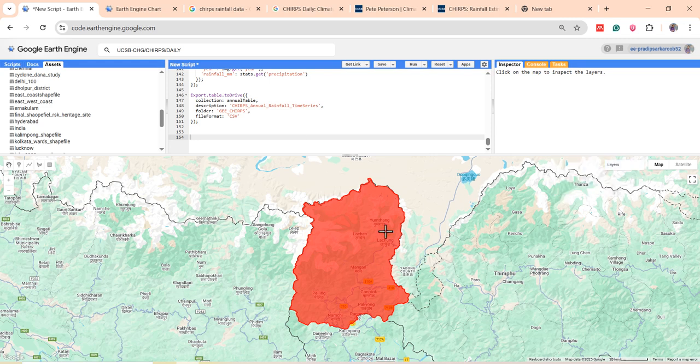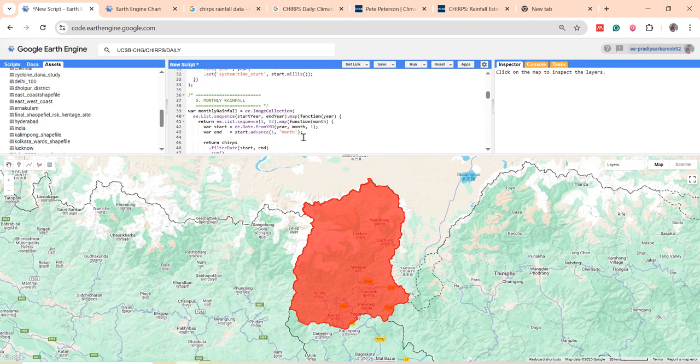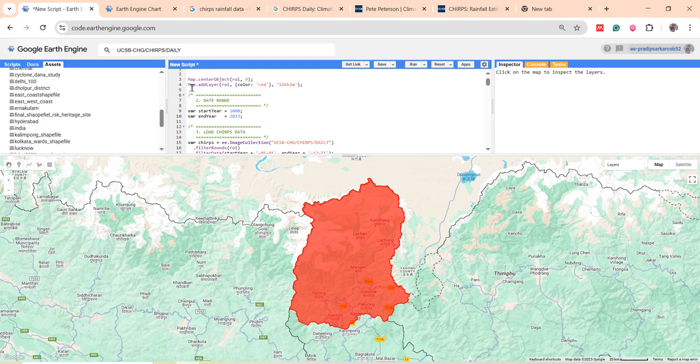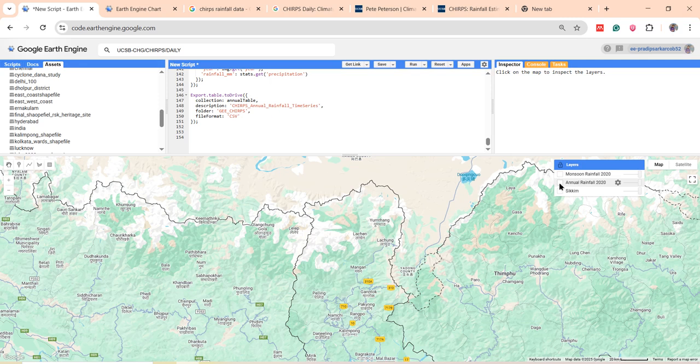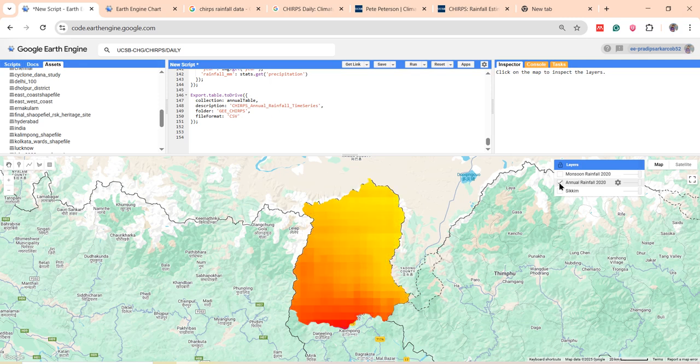So this one. Okay, I have written what there is a red. Okay, map add layer, color will be red. So this is why it is red. And then export annual rainfall map. This was the annual rainfall map.